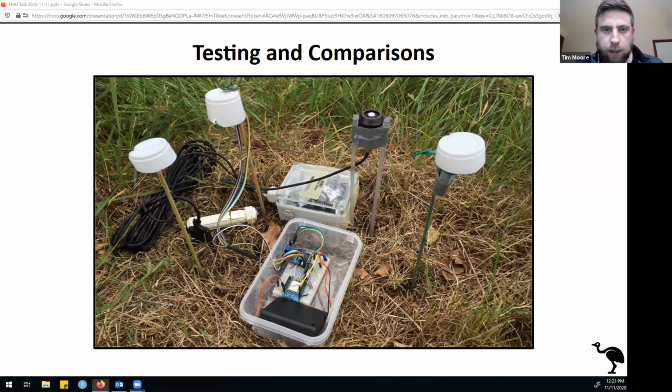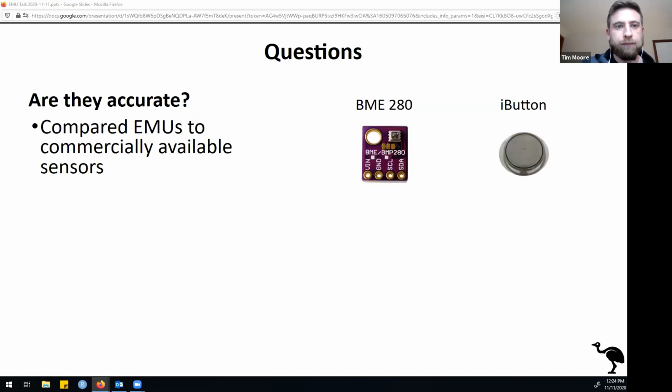Okay, so once we built these sensor units, as James mentioned, we needed to find some way of testing them out. And one of the main things we decided to do was to compare their accuracy and precision to some of those commercial sensors, like we mentioned. So here's a photo which I'll come back to, but here you can see one of our example setups in the field.